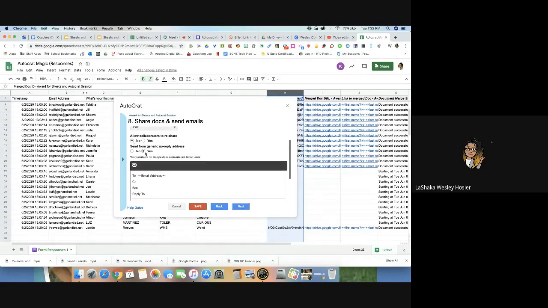I want it to come from a generic no reply address. So if you look in your email, it's going to say no reply at garlandisd.net. It doesn't say LD Wesley. It says no reply. Okay.